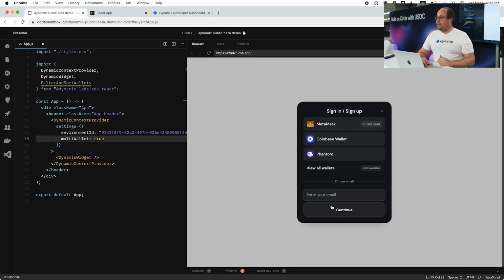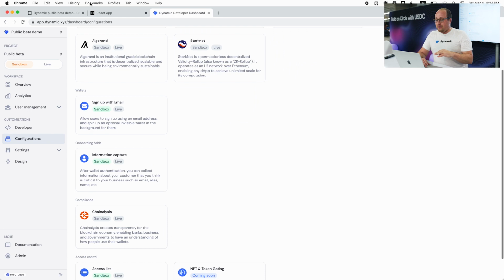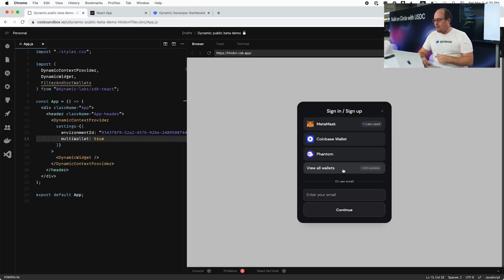So I now added this full email login functionality, and we will take care of email verification, linking it to wallets, and so on. Now you can take it a step further and say, let me generate a wallet for someone in the background, and you can do that with Magic or with Web3Auth within a single click, which is pretty awesome.